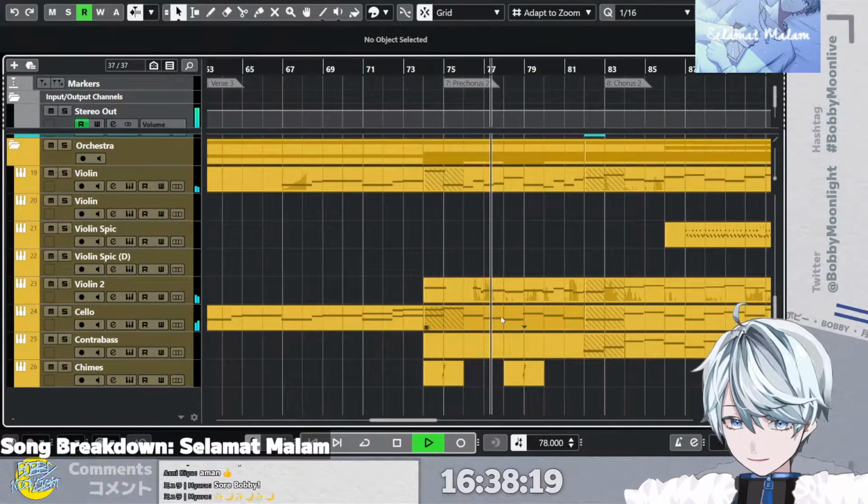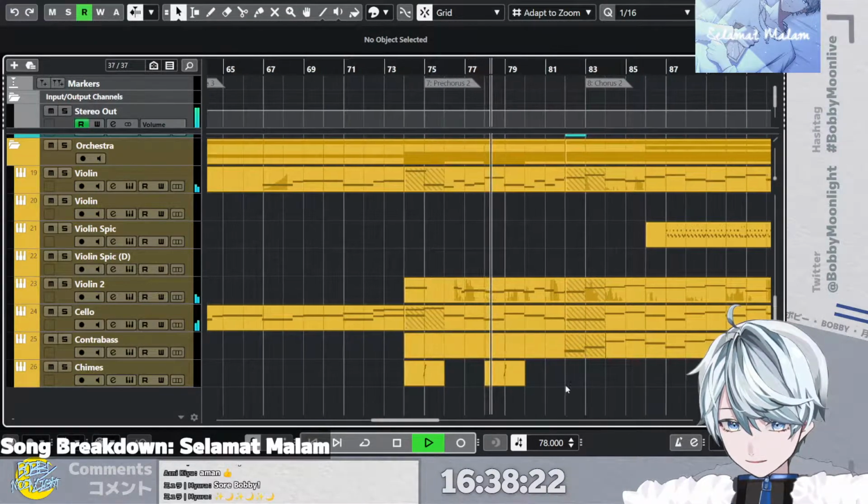Gelap. So the difference is we have a cello now on the pre-chorus. Cello.